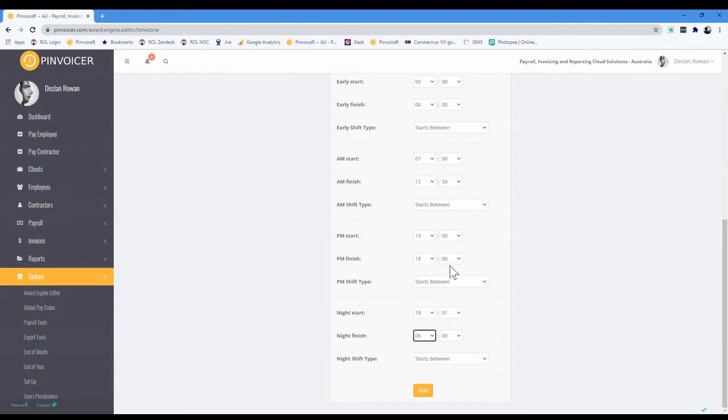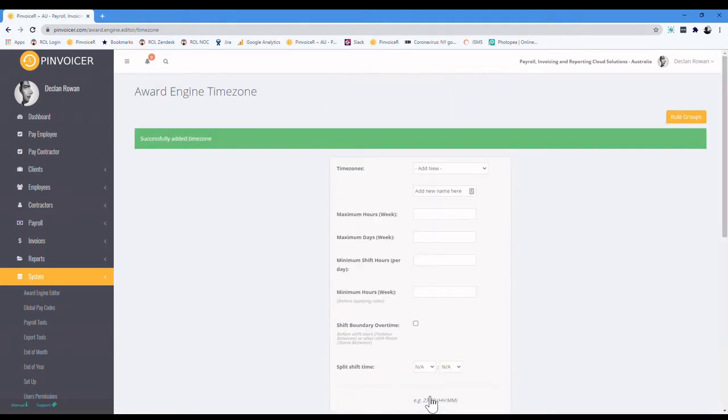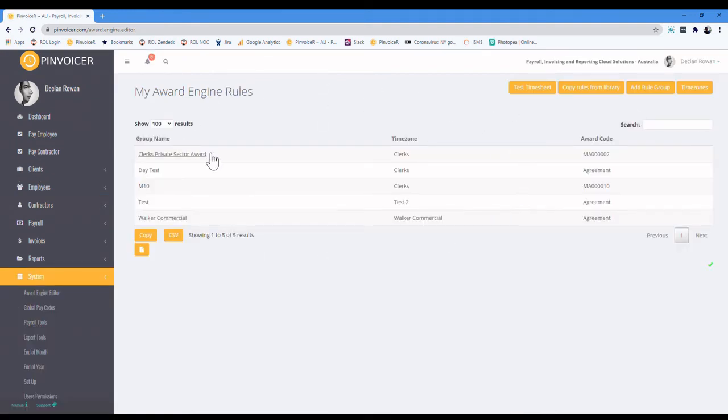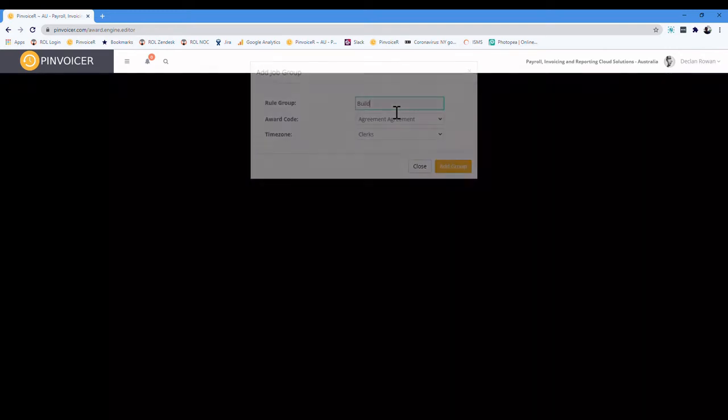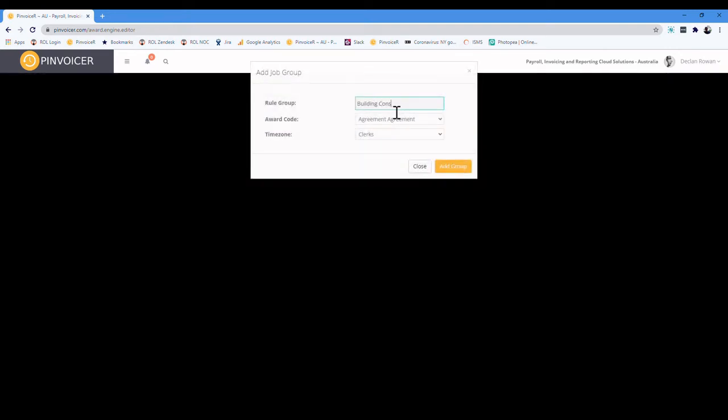You can see with the spread of hours that I've applied here that with all of these starts between, it's looked at any particular option in a span of 24 hours and put those in as a range of either day, afternoon or night shift. From there, we need to set up a rule group. If we create a rule group, I can call it whatever I wish. I'm going to add rule group, and I'm going to call it building construction.